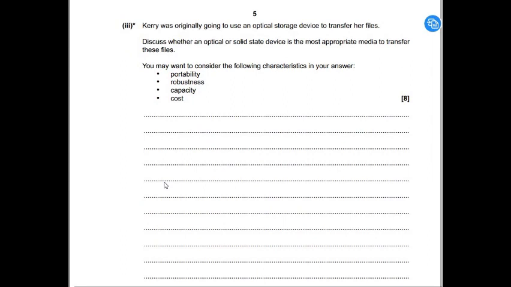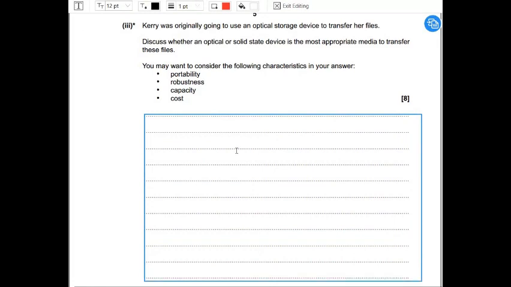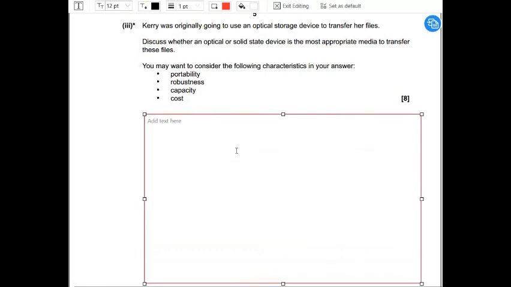Okay, so this is more of a discuss question. So this is a question that needs planning. So Kerry was originally going to use an optical storage device to transfer her files. So we have to discuss whether an optical or solid state device is the most appropriate media to transfer these files. So we want to consider portability, robustness, capacity, and the cost. So this is a big question. So in a question like this, I would just plan what you're going to type.